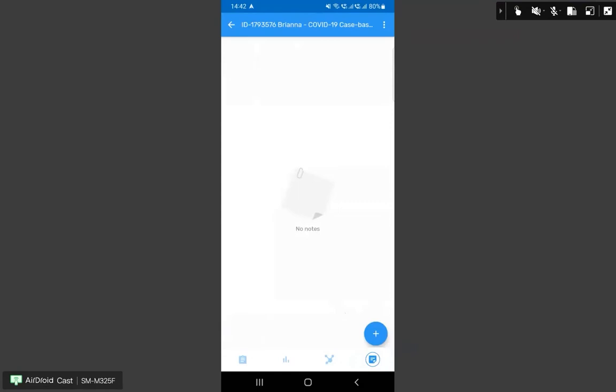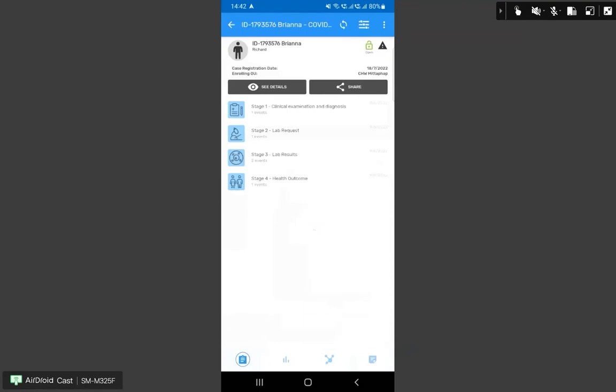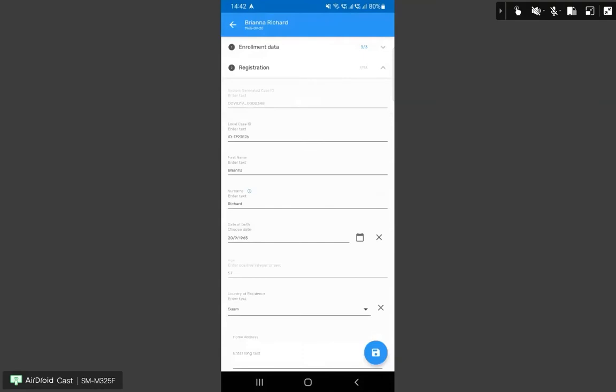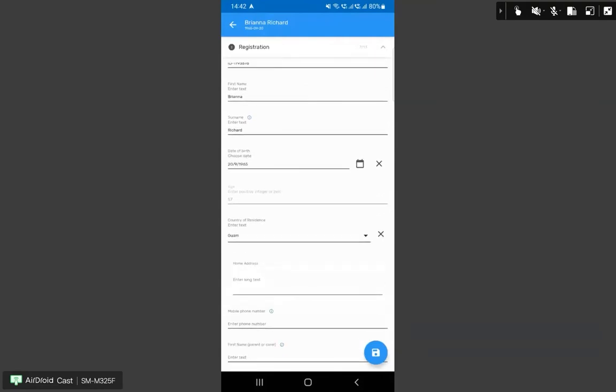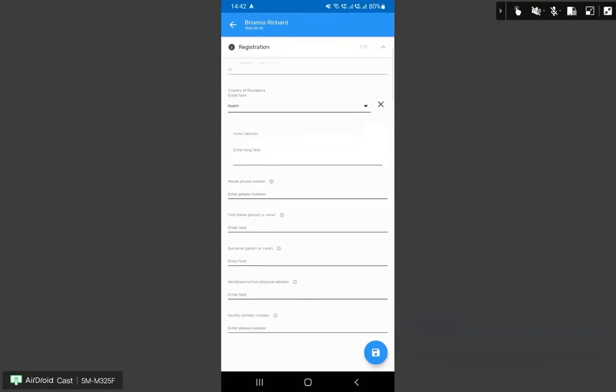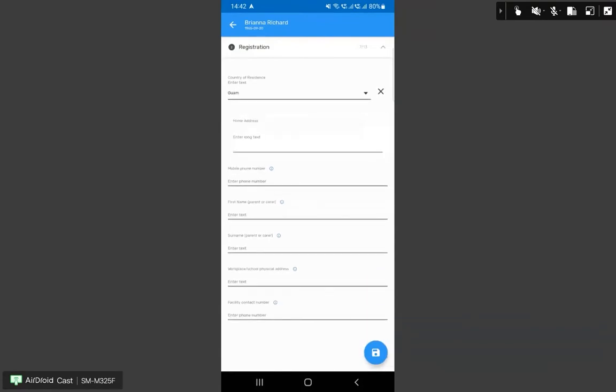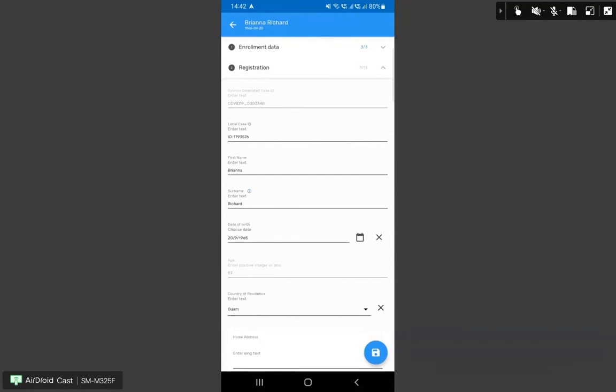Now let's go back to the first tab, which was the details tab, and review this one. If I click on see details, I'll see the list of registration attributes which have been filled for this respective person: the local case ID, first name, surname, date of birth, country of residence, mobile phone number, and all the attributes which I have defined. So if I want to update anything, I come back to see details, do the updates and click on the save button to make those changes in the profile, okay?